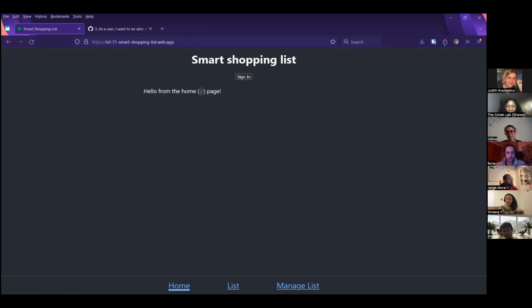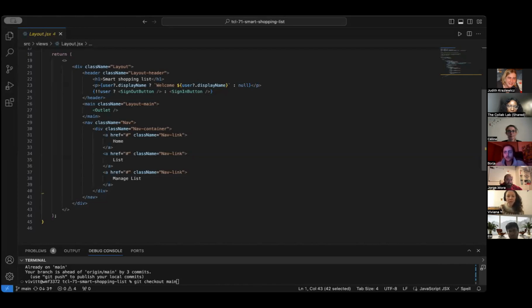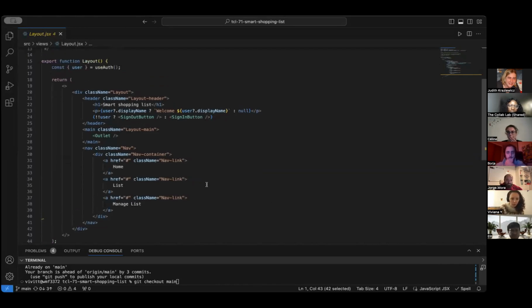And the code related to this issue, I think Viviana can show you the code. Sure, I continue with the code for this issue. So let me share the screen. Are you seeing the Visual Studio Code right now?